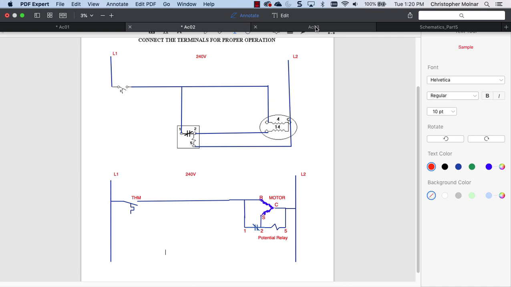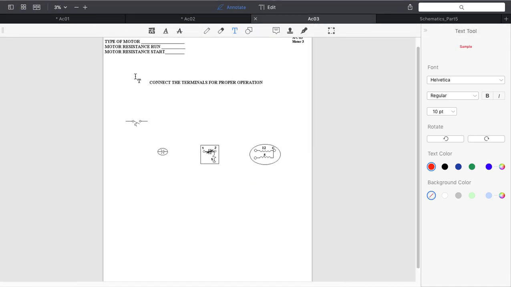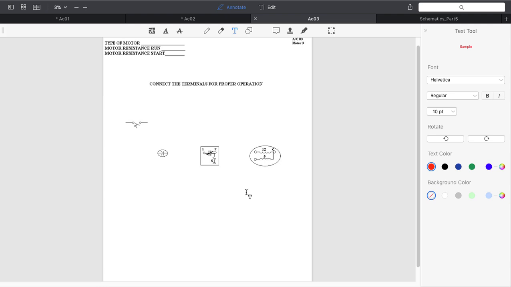Okay, let's look at our third and final one of this video. Okay, we have a potential relay with a start cap. How do I know it's a start cap? There's no dot. And also, it's on the left side of the potential relay. So let's go ahead and wire this in.